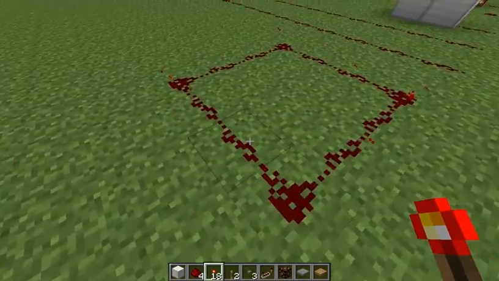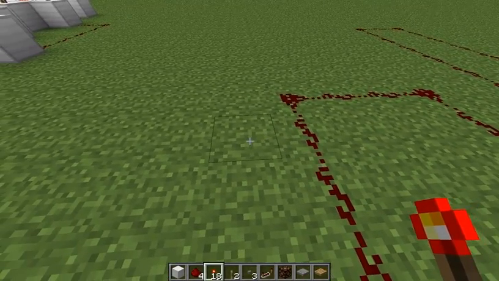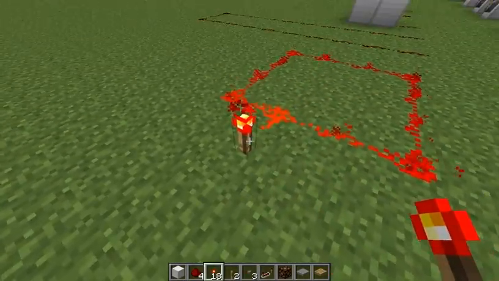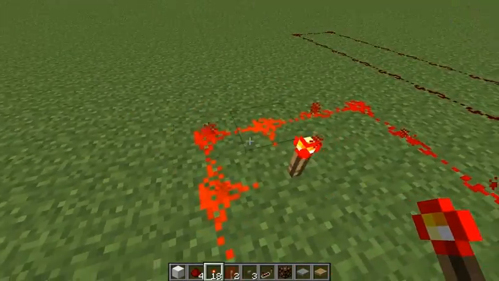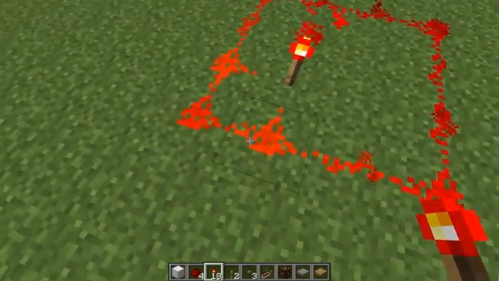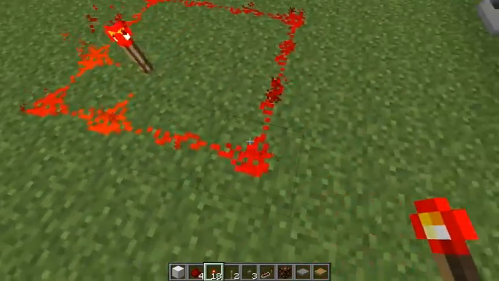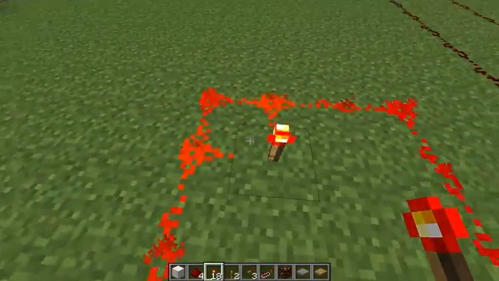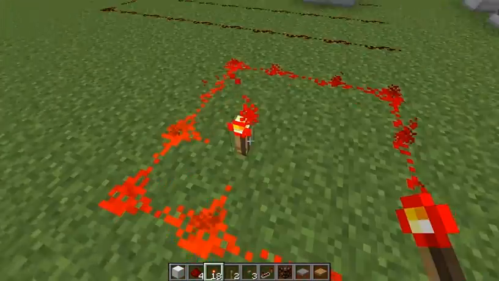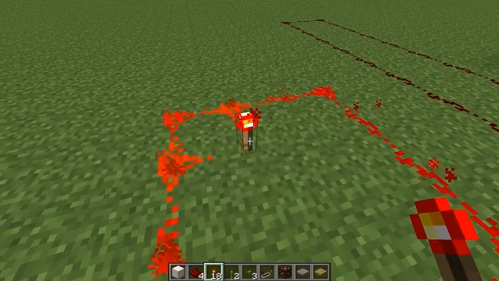Whenever you put down a redstone torch, any dust that is directly next to it will get powered. So if I put it in the corner here, as you can see, the redstone dust will connect to it, and it will get powered, and in turn that will power this entire square. That's just the very basic use of a redstone torch.